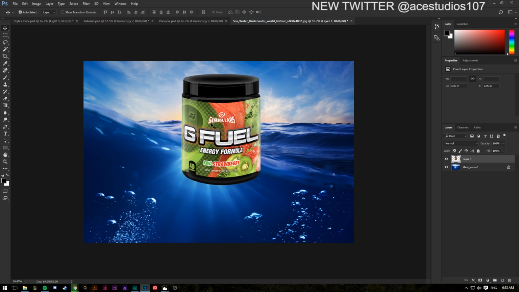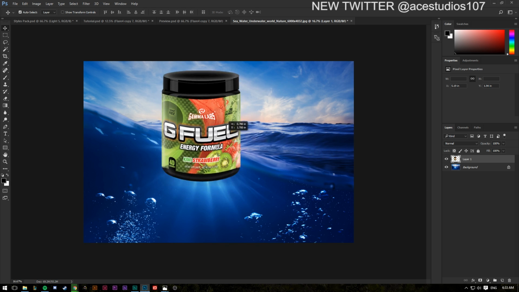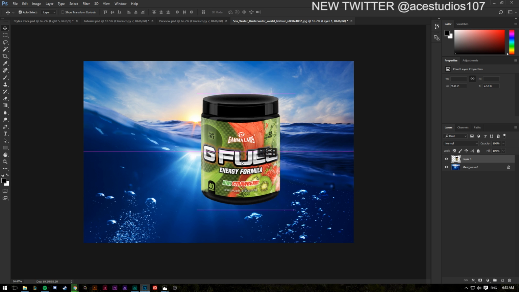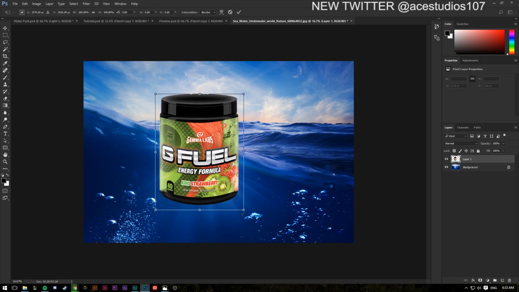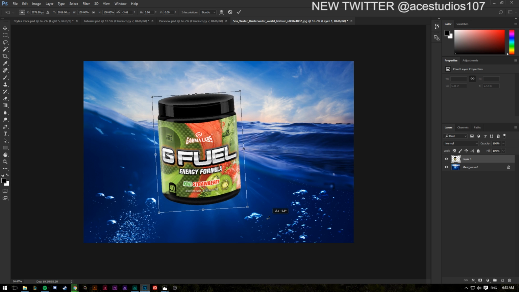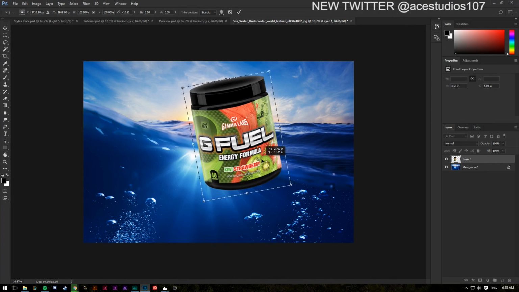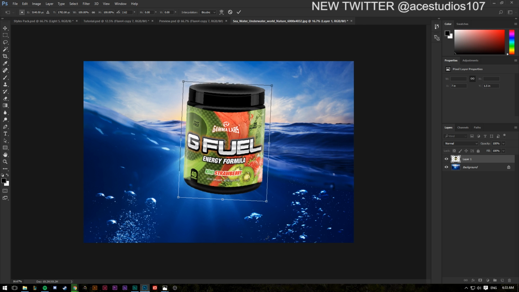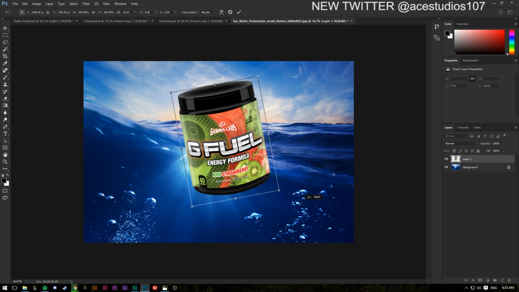Now once we've got this on our document, we can start to go to work. It's going to look quite average for now, but we will work on it. Just press Ctrl T, hold Shift, or don't hold Shift, and just rotate this on the edge. It's kind of looking like it's floating, because things don't float like this. You just gotta slant it a little bit. Alright, like that. Press Ctrl Shift Enter if you want to confirm the selection.